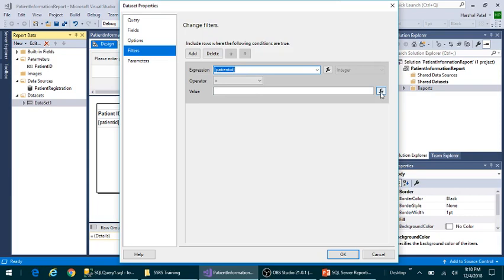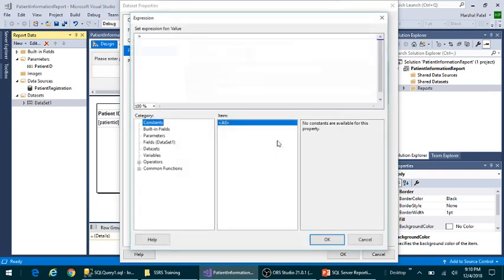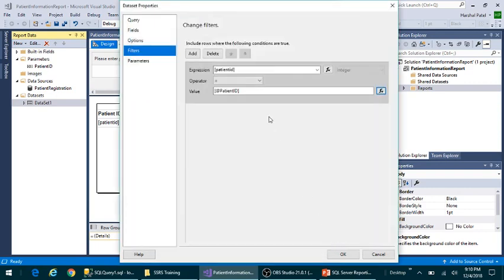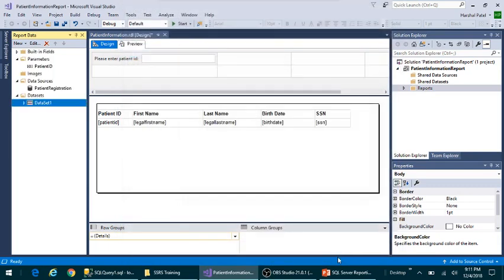So for that, I'll click on the function. And in this window that pops up, I'll go to the parameters and I see the patient ID parameter here. So I'll double click there and it will put the value here. Okay. At this point, I can click OK. And I just created a filter. I just linked the parameter that we have with the data set for filtering. So I'll go ahead and click OK for now.